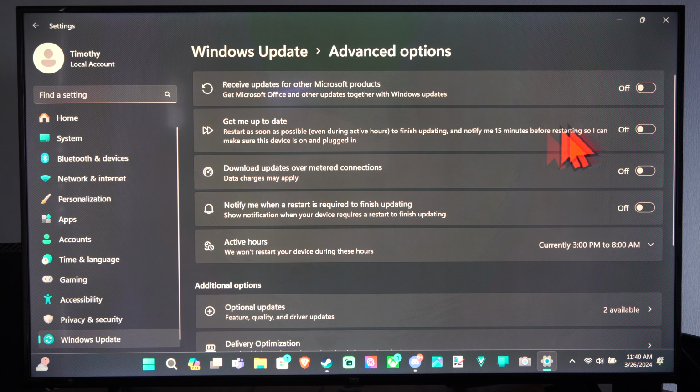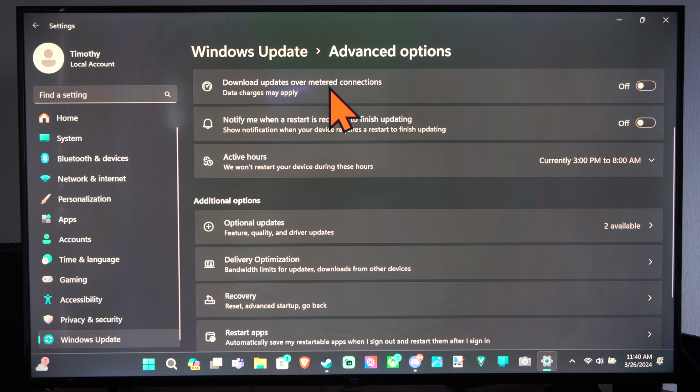Sometimes I just leave this off because I'm going to be working today, and I don't want my computer to restart. So these are my active hours. My computer won't restart within these times. So my computer is probably just waiting to go ahead and update that when I'm not working on stuff during the day or between these active hours.